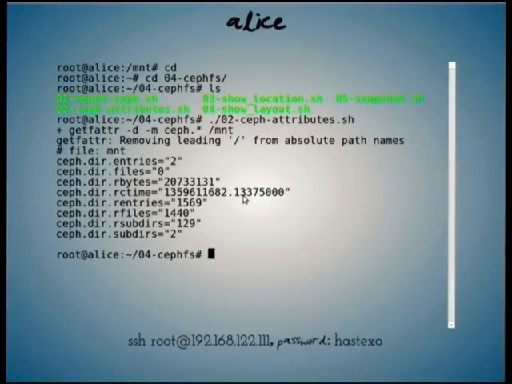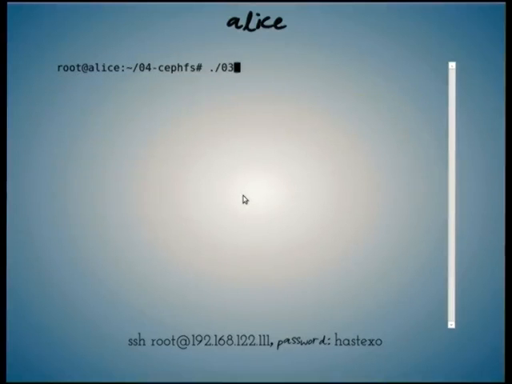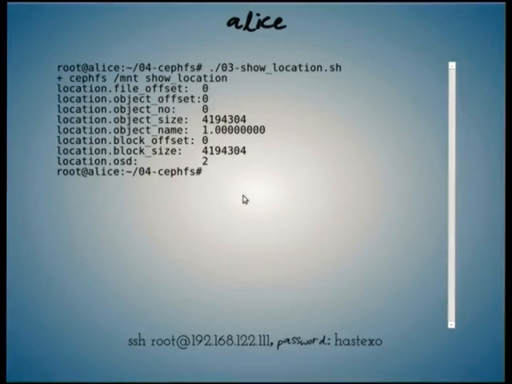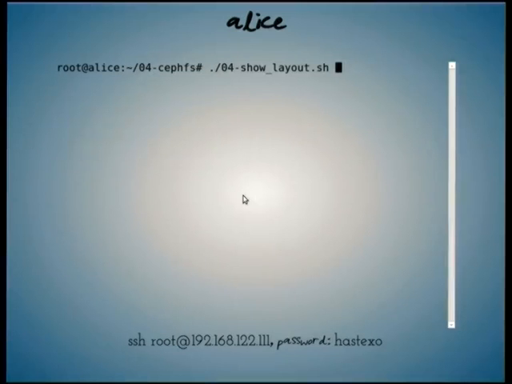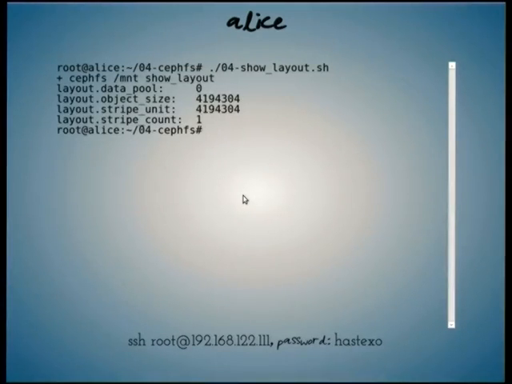We can also interrogate the file system itself about the underlying RADOS properties of things that we do. So in this case, we're just doing a show location of the /mnt directory node, and it tells us exactly what that RADOS object name is, what its size is, where it's at, and which OSDs it's stored at. And we can also do spiffy things about the file layout. So it will tell us how many stripes we have for this particular file, and so forth and so on. So that's really kind of neat.